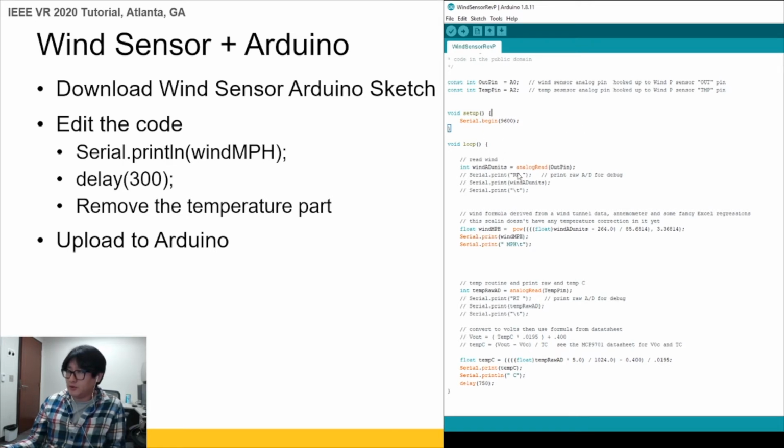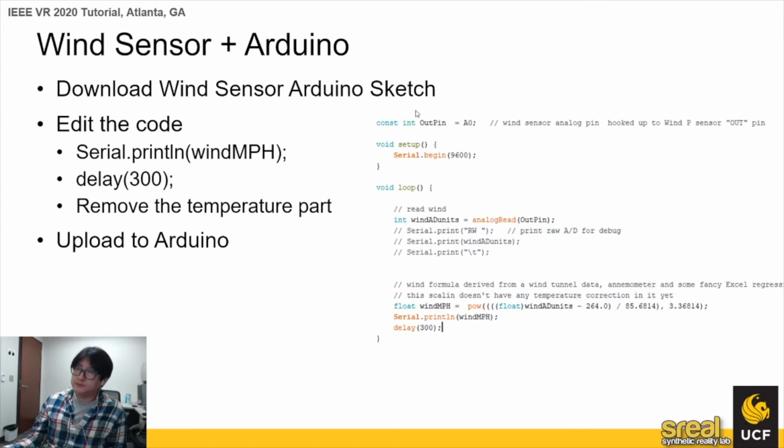And then this loop function receives the analog signal from the output pin of the wind sensor. And then this is a formula that the wind sensor manufacturer developed for the wind speed. And then this is a serial port print, and this is the wind in miles per hour signal. The below part is for the temperature signal, so we're not going to use that. Essentially, what we're going to need is this part.